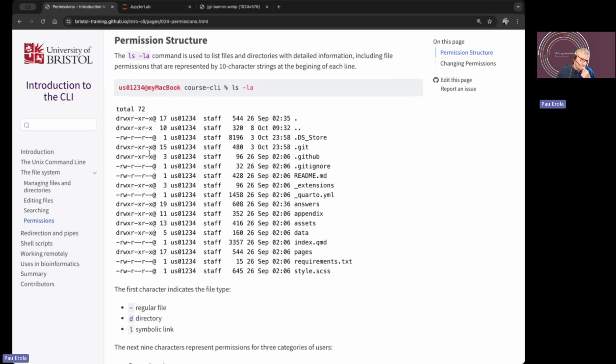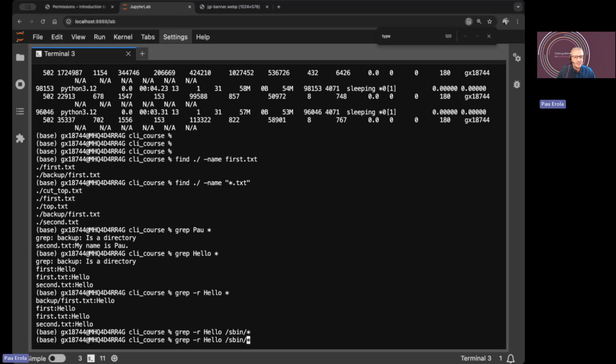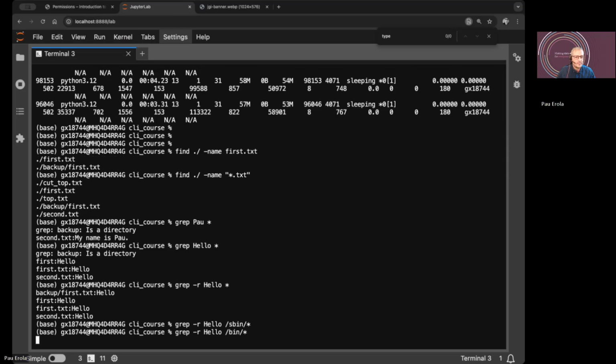Another part that is important that we saw when we were typing ls -l is about permissions. Sometimes if you type something like this, grep -R, and I will say something like this, let's see, no. I'm not lucky with it. I wanted to get some error message of things that I cannot do.